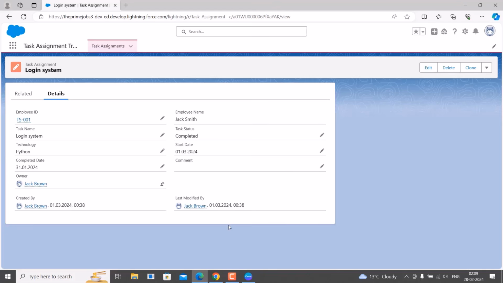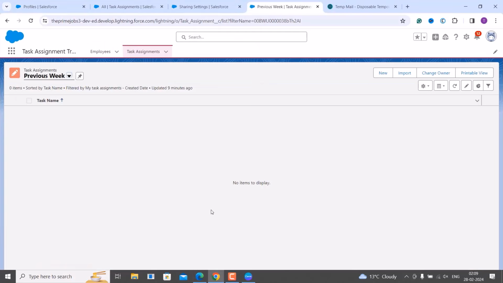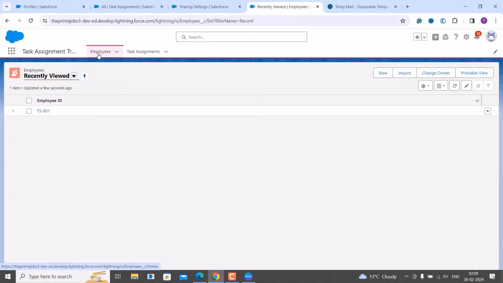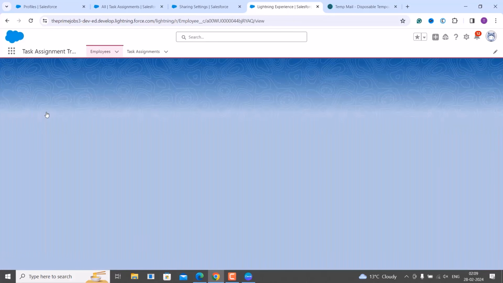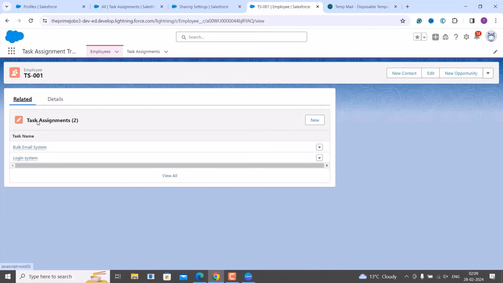Now let's see how it looks at the administrator end. So here I open my administrator account. Let's move to the employee object first, and here you can see that I have one employee. When I click on it, it will take me to the detail section of that particular employee, where the employee ID is this and the employee name is that. When I click on related, you can see that it gives me the details of all the tasks done by this particular employee, that is the bulk email system and the login system.